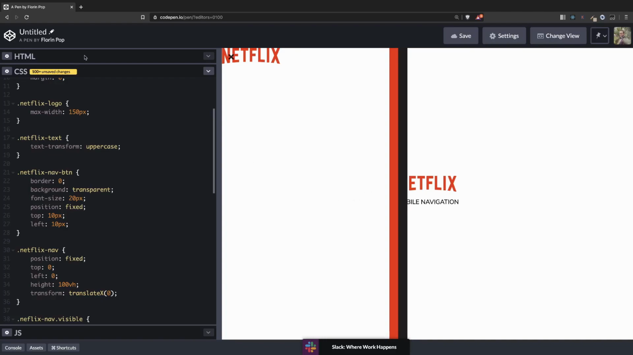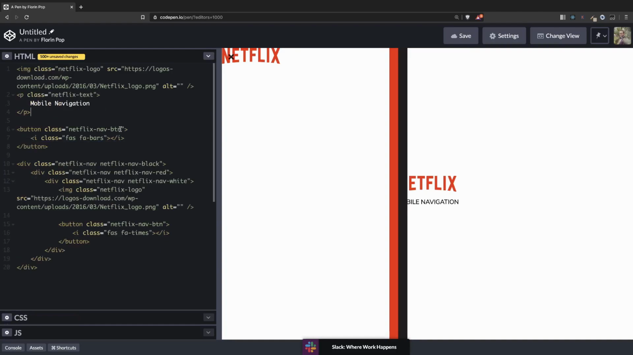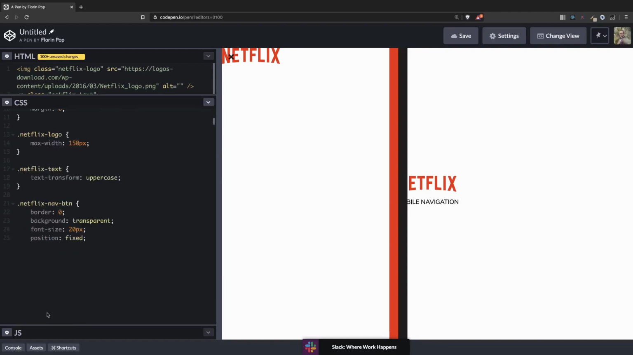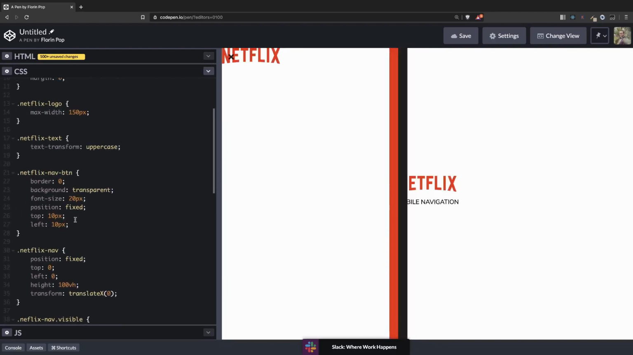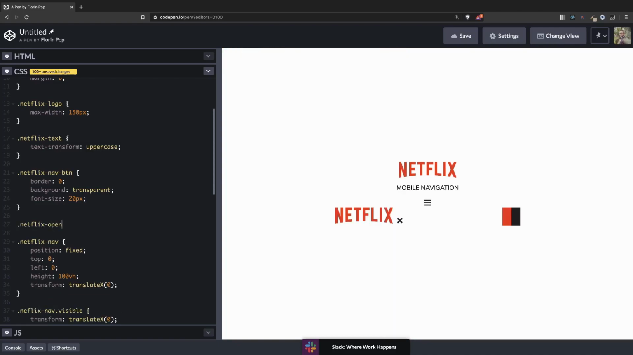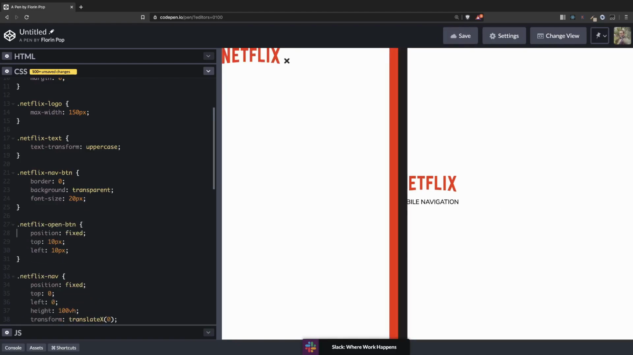So for that, let's add two separate classes on the buttons. This one can be Netflix open btn, and this one can be Netflix close button. And here in the CSS, instead of adding the position top and left on both of them, let's just add it for Netflix open btn, so for the open button, like that. And now you can see that the X is static for now.